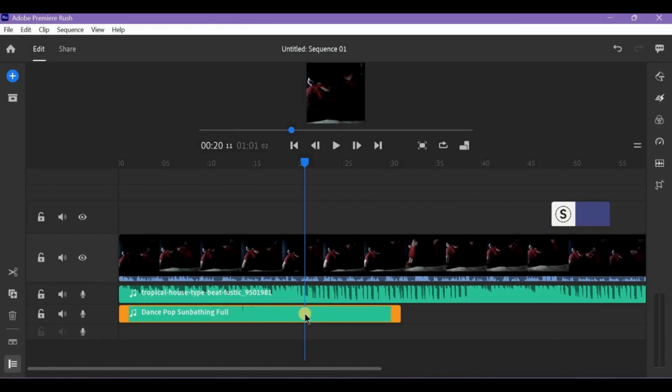Now you have got a perfect soundtrack. Adjust the audio to match your video's mood.